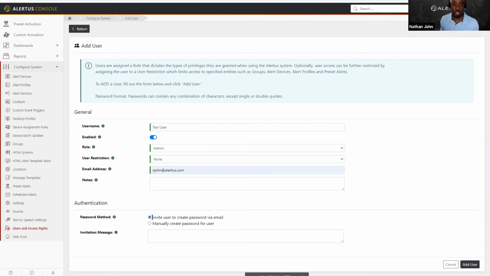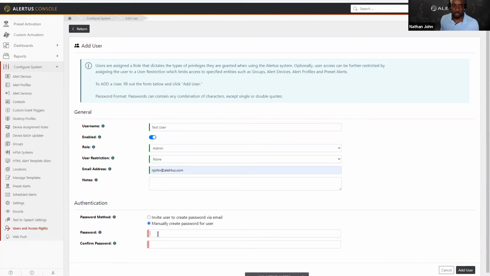And what's new is I can now invite this user to sign up and create a password rather than set a password for them, which is something that you are very familiar with in many other systems that exist today. Of course, we still have the classic way of setting up a user. You can manually create a password for this user and simply send them their password. So sending someone a password versus having someone create their own password, the latter is always more secure.